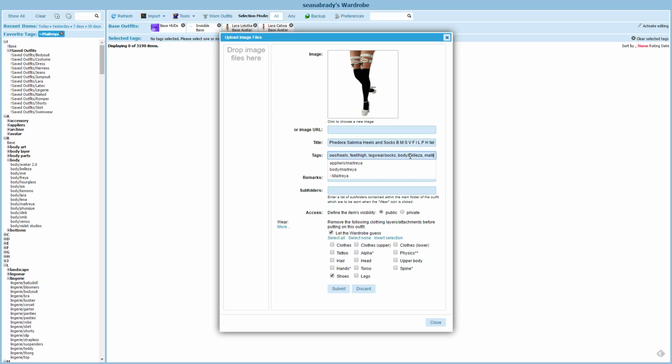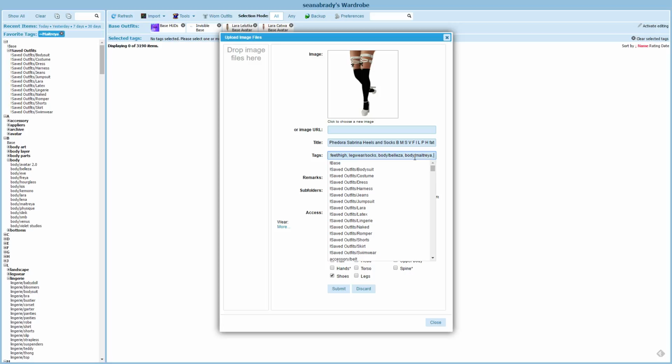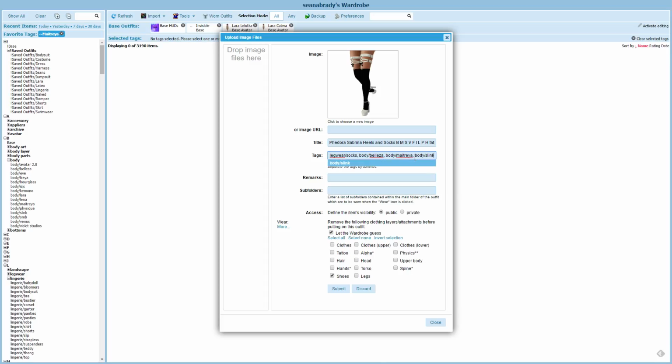And it also works with any Maitreya body. Now, there's only one Maitreya body right now, and emphasis on right now. We'll have to see what happens after Project Bento comes out. And then body Slink. Now, I'm using body Slink here because the same Slink pair of shoes is going to work anytime I wear my Slink feet.